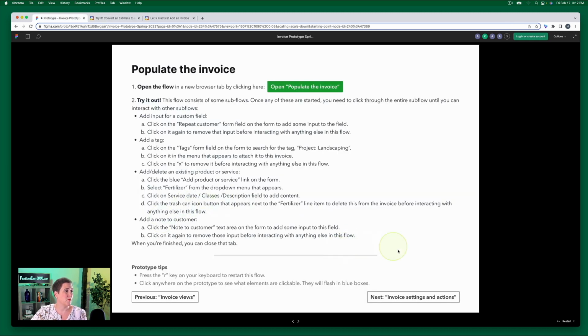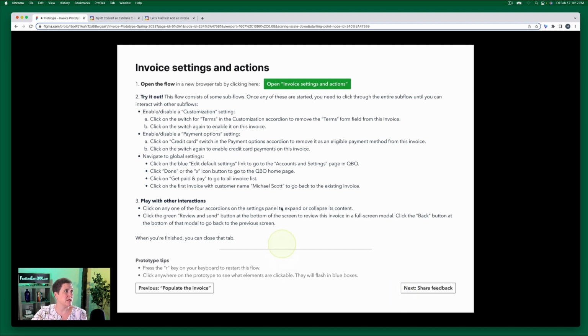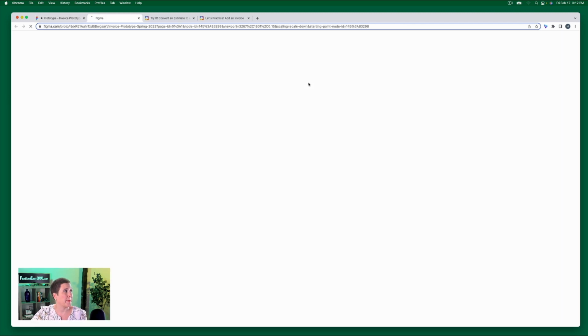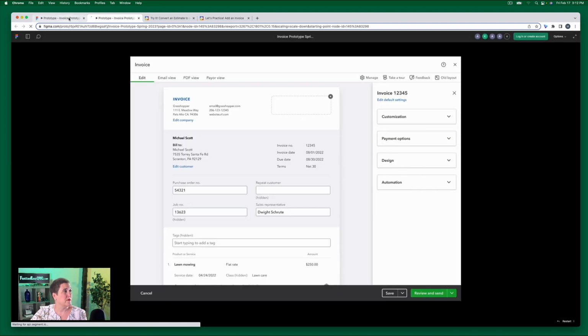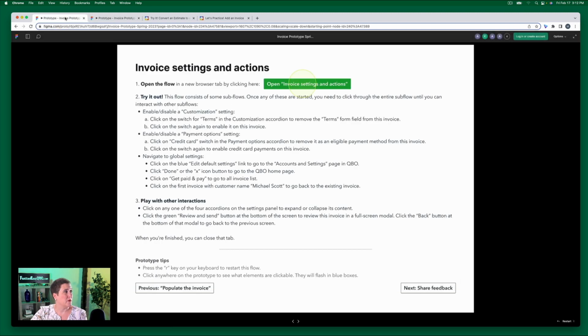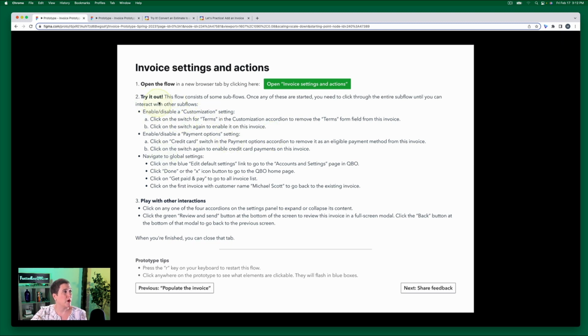And then we'll go to the next one, Invoice Settings and Actions. So here's our instructions. This green button is how we actually open it up. So we're going to click the green button. It'll take a moment for it to load. And then we will go back to our instructions. Okay, so try it out. This flow consists of some subflows.